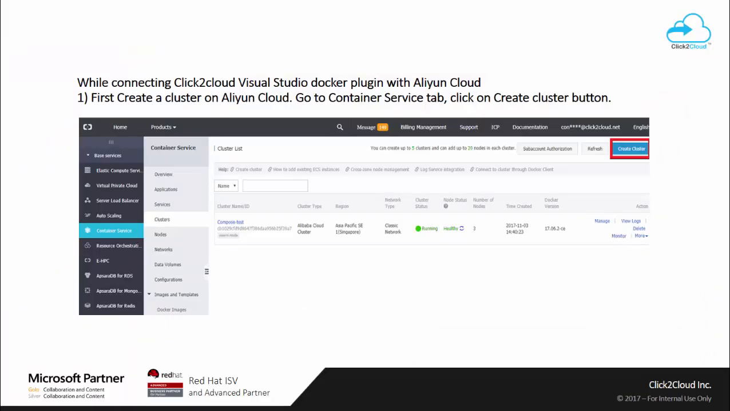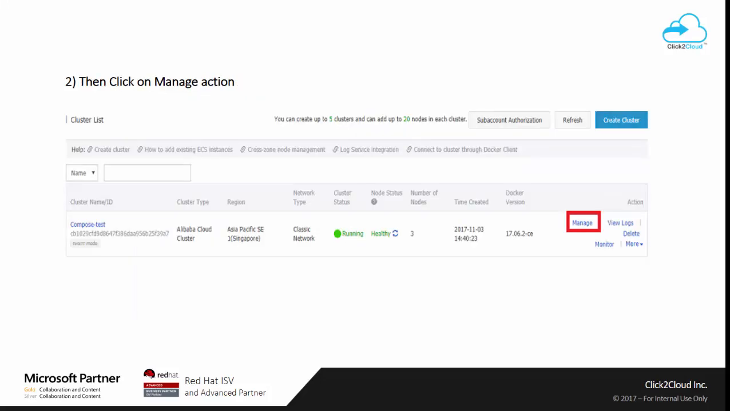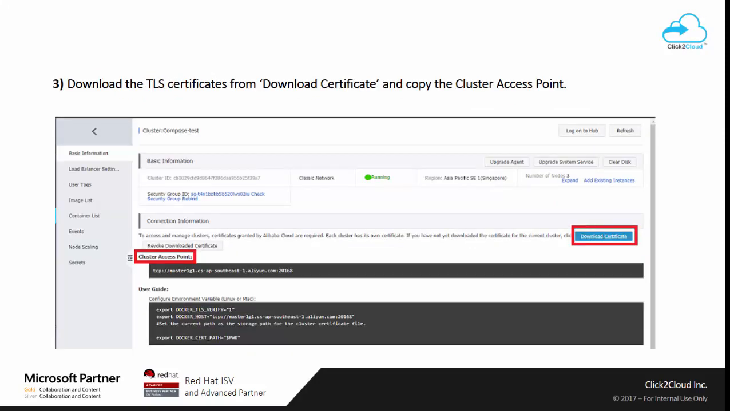While connecting the Click2Cloud Visual Studio Docker plugin with Alien Cloud, first we have to create a cluster on Alien Cloud. First of all, log in to Alien Cloud with your credentials. Then go to the Container Services tab. Click on the Create Cluster button. After creating a cluster, click on Manage Action. Download the TLS certificate from here. Then copy the cluster access point for further use.